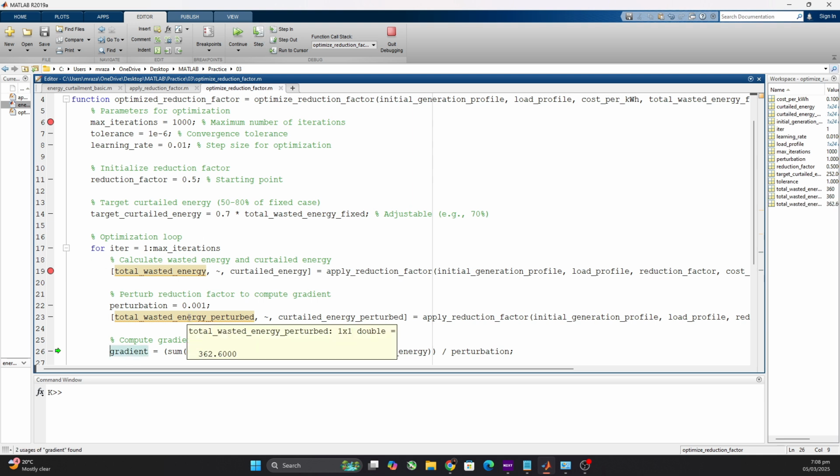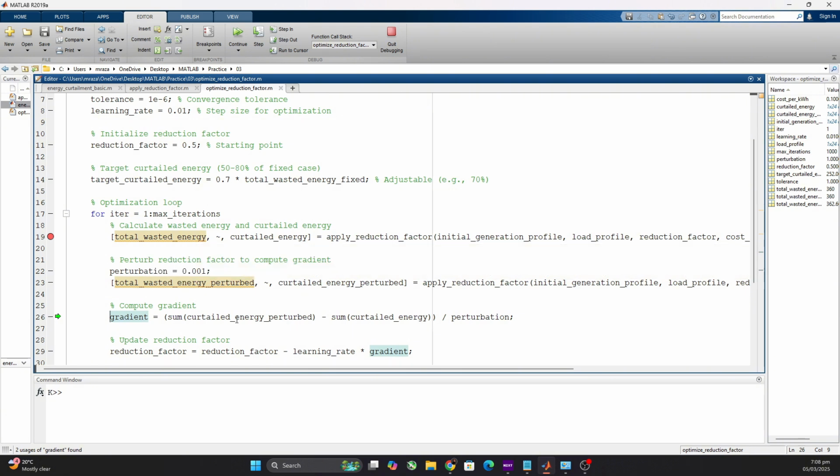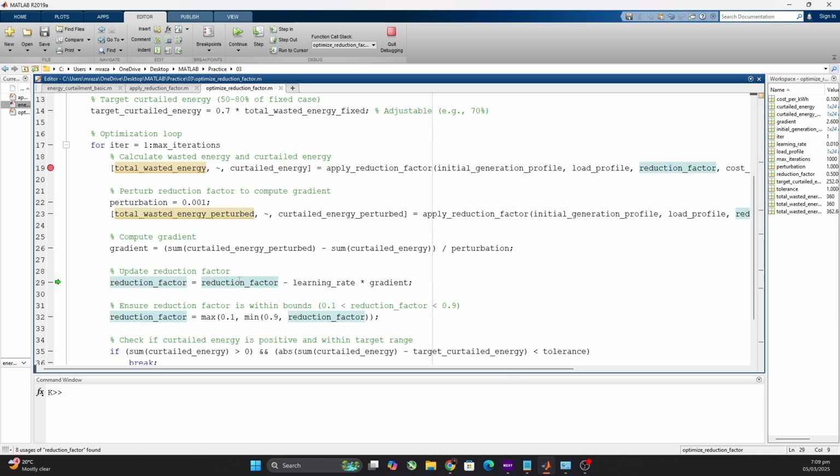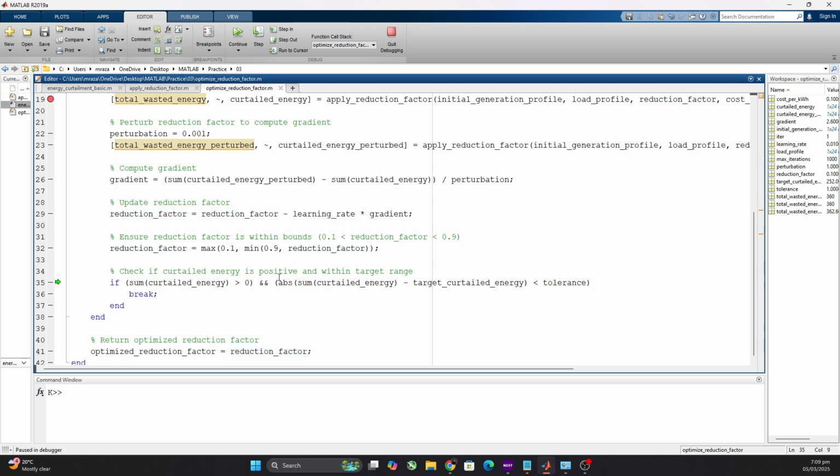So let me click on step. So now we have wasted energy of 362. Previously it was different. So that's how it worked, and now we are finding the gradient. So curtailed energy, this one, minus the sum curtailed, and divided by. So this is the calculation for this. This is part of this basic optimization algorithm, and later on we have to ensure the reduction factor is within the bounds. This is the criteria of the optimization algorithm. Click on step. Check if curtailed energy is positive and within the target range. If it is within the range, okay, otherwise it will break.